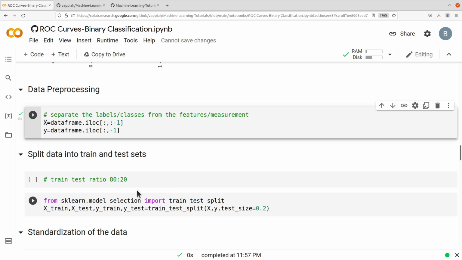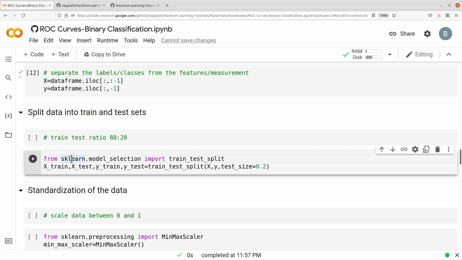So we are using a ratio of 80-20, meaning that 80% of the data will be used for training and 20% will be used for testing. That is what this code here is doing for us. We are using the sklearn model selection train_test_split. So that is what we do here. Okay, so let's run this. Okay, that has also been done for us nicely.